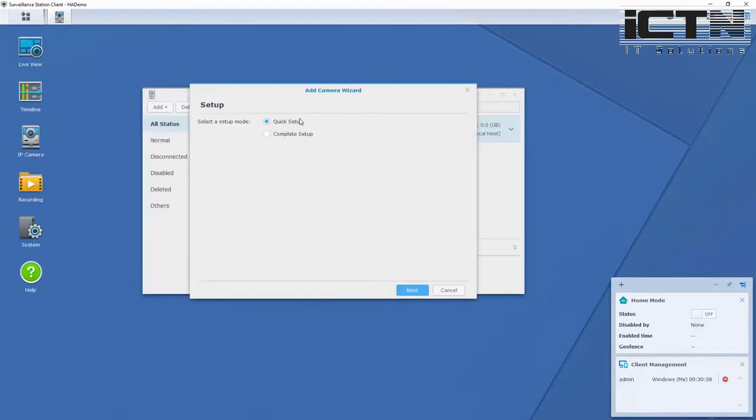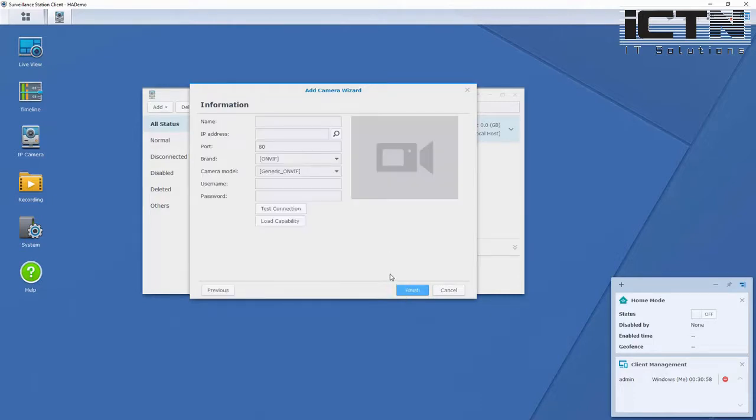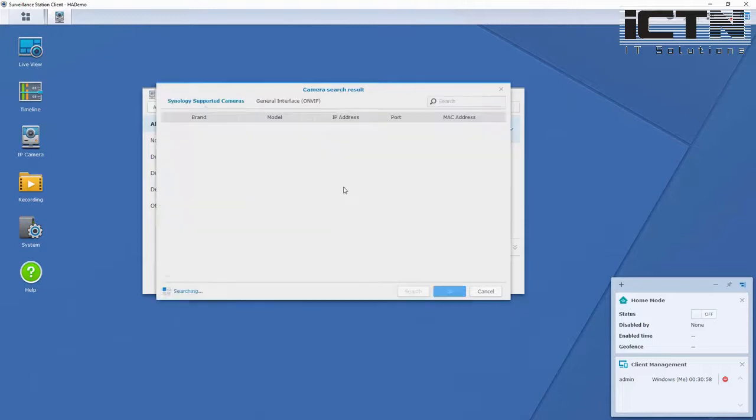From there you can either choose quick setup or complete setup. I usually choose quick setup as it makes life a little bit easier. You click next and you'll come to the information pane. Now before you select a camera, this will all be entirely blank. And in order to select a camera, you just need to click on this little search button. From there, it will search for all Synology supported cameras as well as general interface ONVIF compliant cameras. As you can see, the camera we have connected is ONVIF compliant.